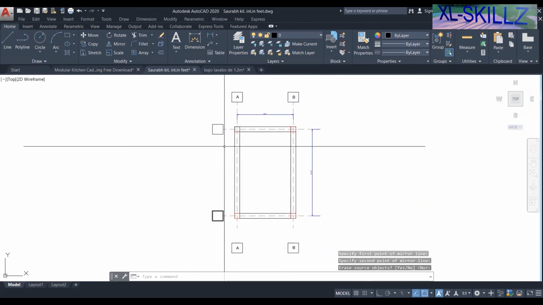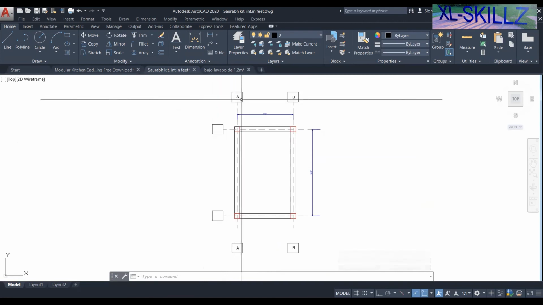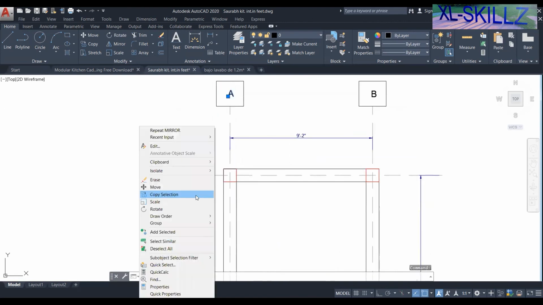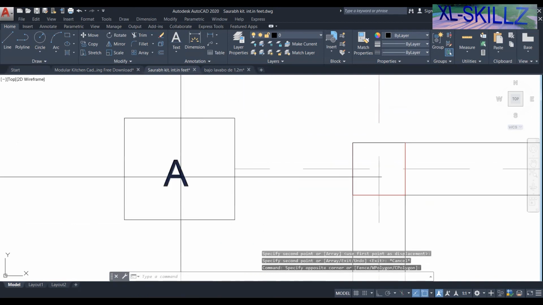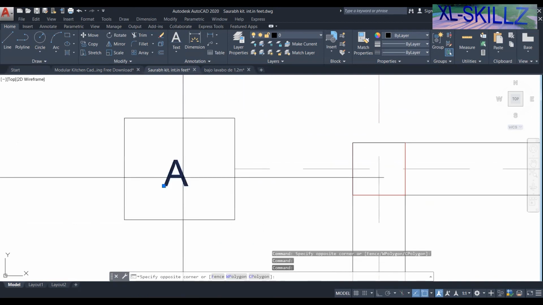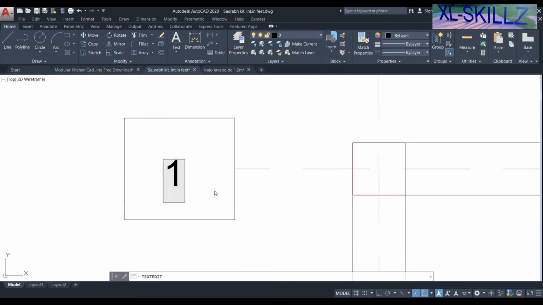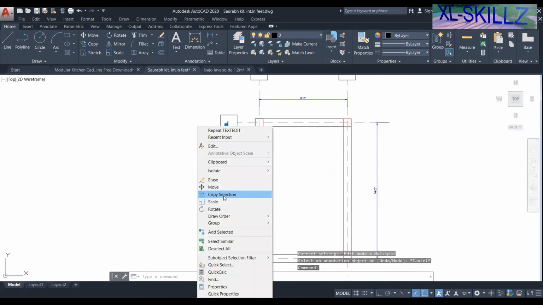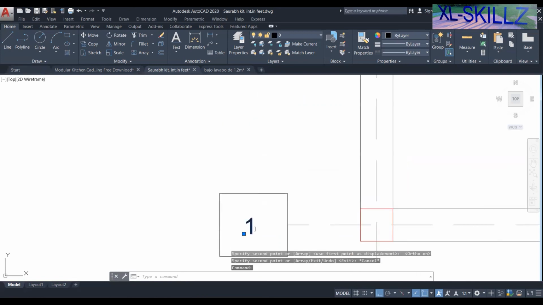Then the same thing you have to do, but here you should take it as 1. So now select this one. Right click, copy selection. Place it over here and then double click on it. Change it to 1. Right click, copy selection. Press F8 for proper positioning. Now type it as 2.